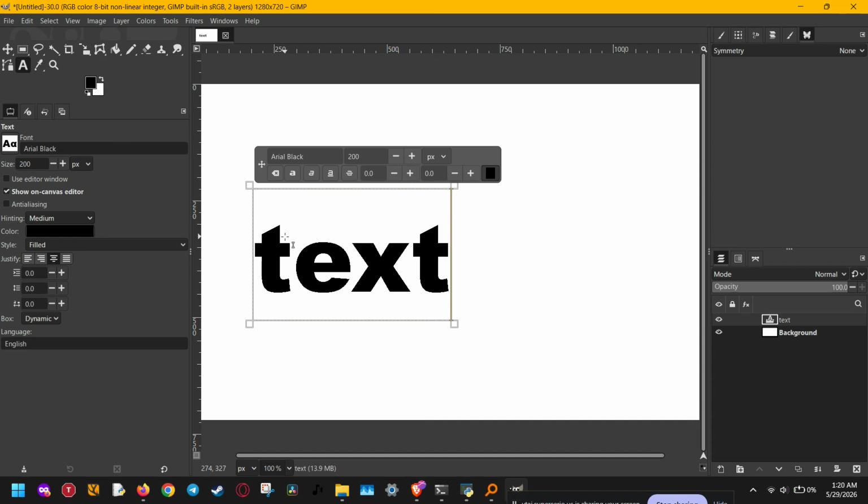For the best striped effect, choose a thick, bold font like Impact or Arial Black. The reason we want a bold font is because the stripes will show much more clearly on thick lettering than on thin text. Now let's set the text color.